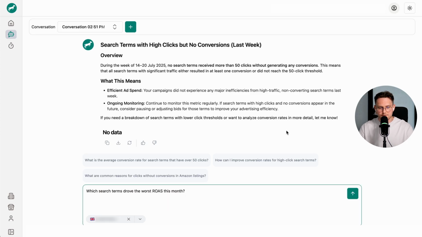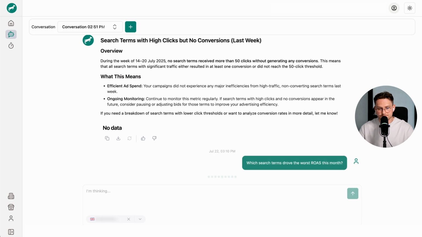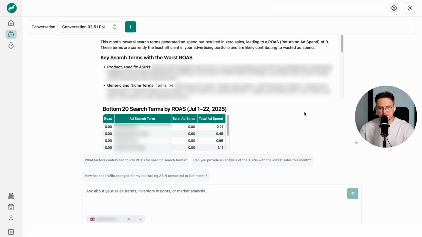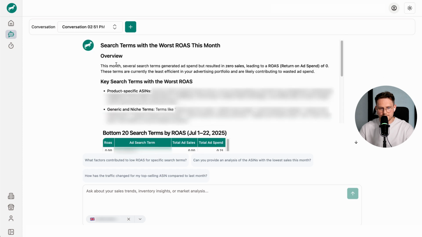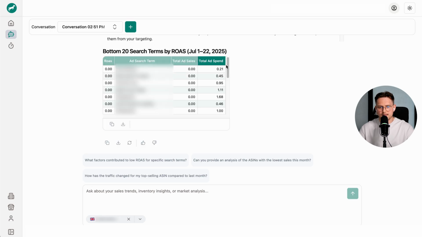Let's do one more. So for example here, which search terms drove the worst ROAS this month? Return on ad spend, right? So you can flag the underperformance across campaigns instantly with this prompt. Alright, and we got our answer here, right? So there's the overview. This month several search terms generated ad spend but resulted in 0 sales, leading to a ROAS of actually 0. These terms are currently the least efficient in your advertising portfolio and are likely contributing to wasted ad spend. Now, having those in mind, of course, the total ad spend is not that high on them, fortunately.